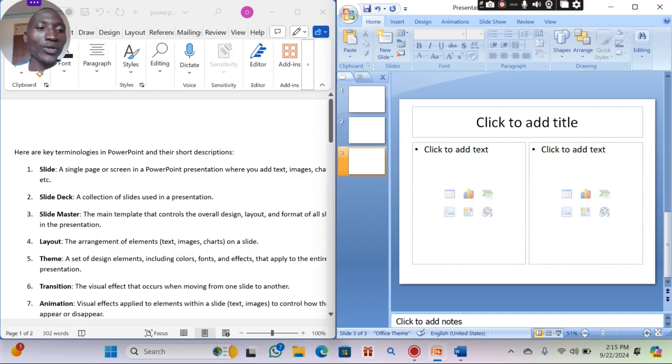Then we have what we call a slide master as the next terminology. A slide master is the main template that controls the overall design, layout, and format of all slides in the presentation. So there's a slide called a slide master, and as we have in the definition, it controls the layout and format of all these slides you see in the presentation. During the next video we shall get to understand them much better.